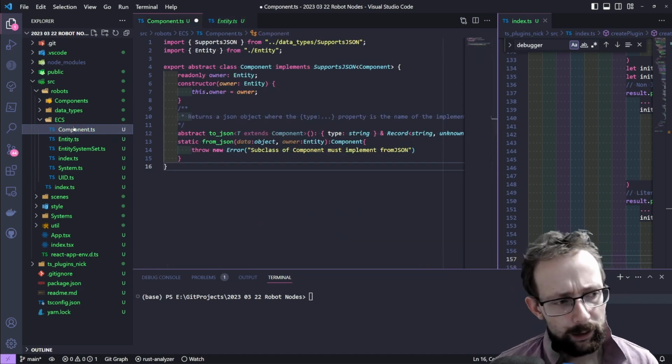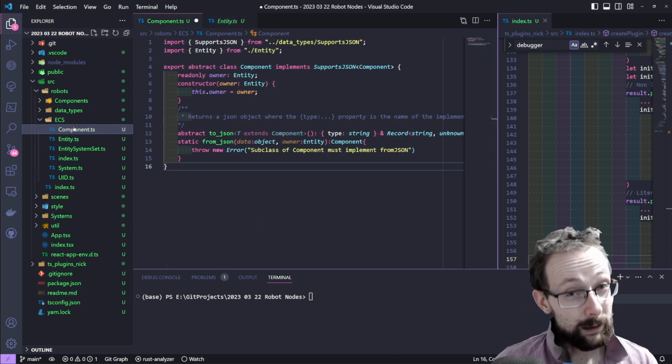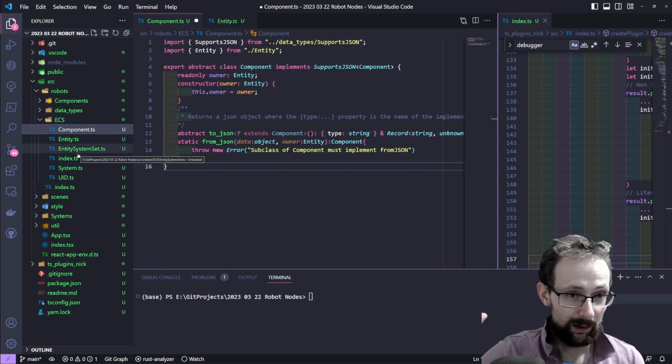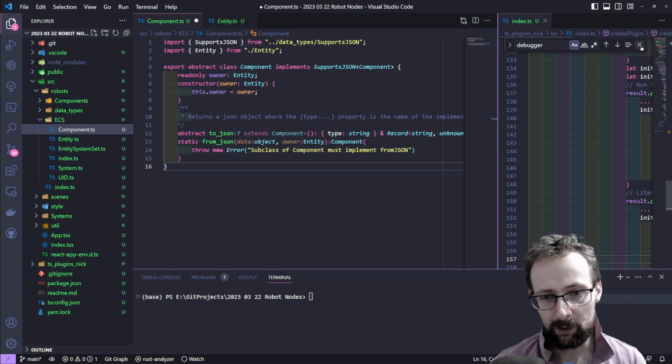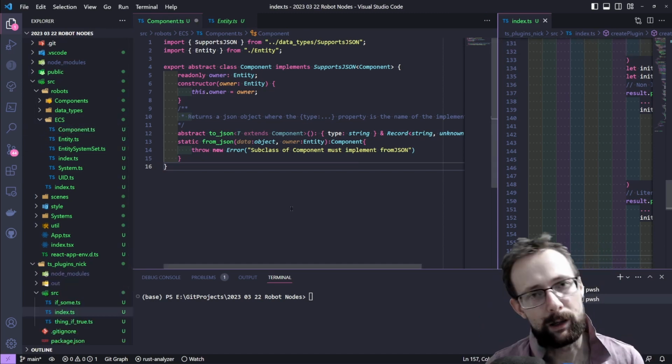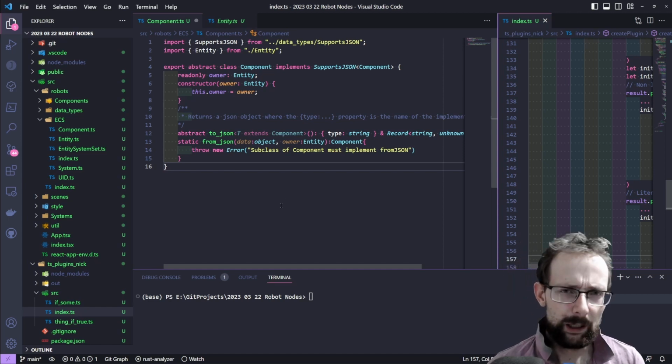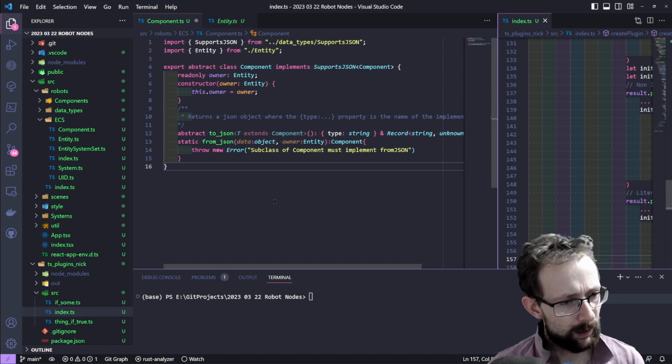Now, TypeScript probably doesn't need an entity component system, because one of the big selling points is that it's for performance and cache misses and stuff like that. But we're just doing this as a learning exercise, so it doesn't really matter. But I did run into some really annoying problems with TypeScript's type system.